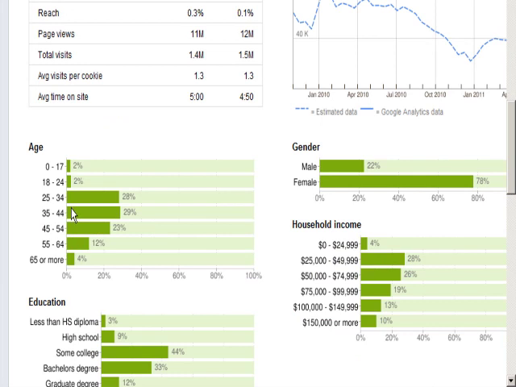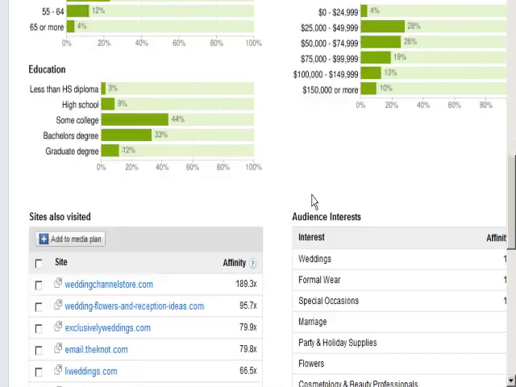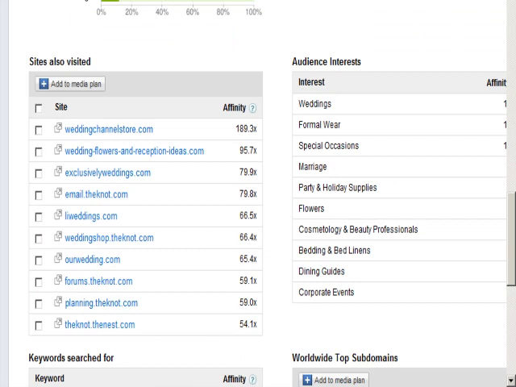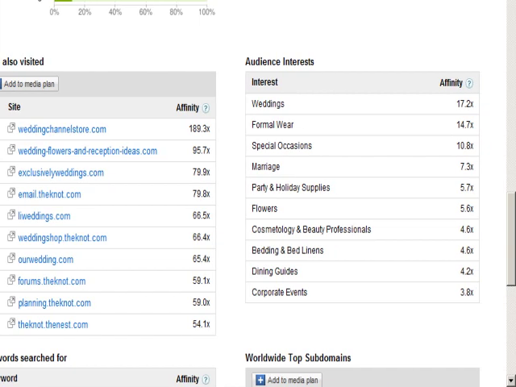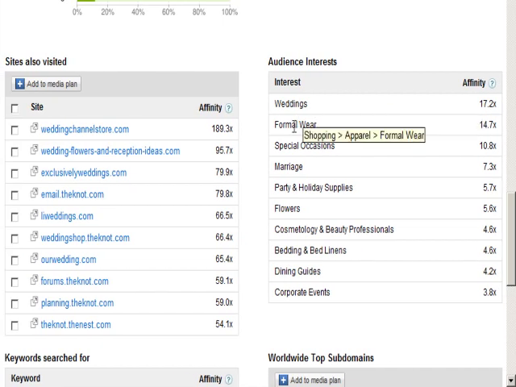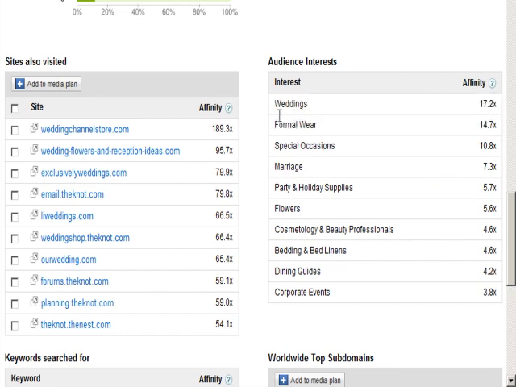Age group, as we can see, is primarily 25 to 45. They have some college or graduate degree, and so forth. And here's where you want to pay attention to interests, likes, and dislikes. So audience interests would be their likes. They like weddings, formal wear, special occasions, marriage, and so forth. So you probably want to keep somewhere along this line, special occasions and formal wear. So wedding dresses would probably be hot as well.